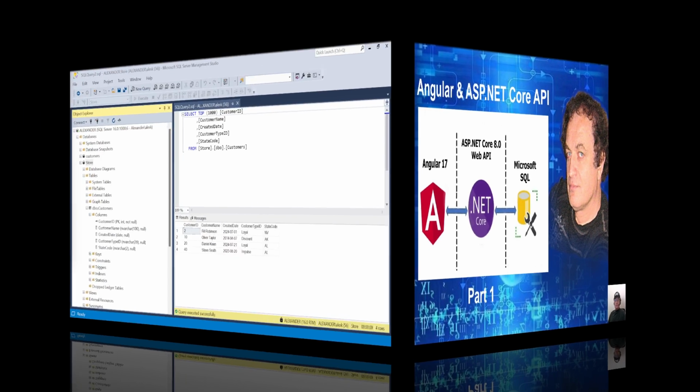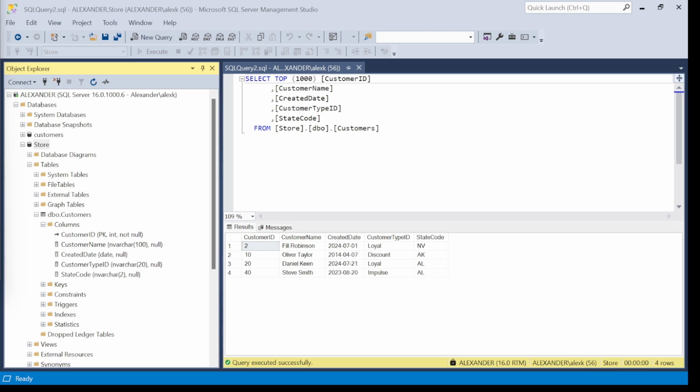In the local SQL Server, I have created already a simple database with the name store containing table customers. The table contains the following columns: customer ID, which is a primary key in this table, customer name, created date, customer type ID, state code, which represents the abbreviations of the US state names.